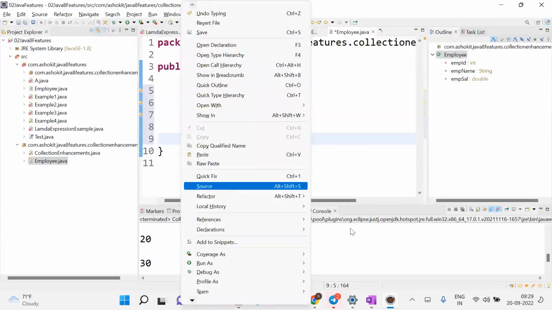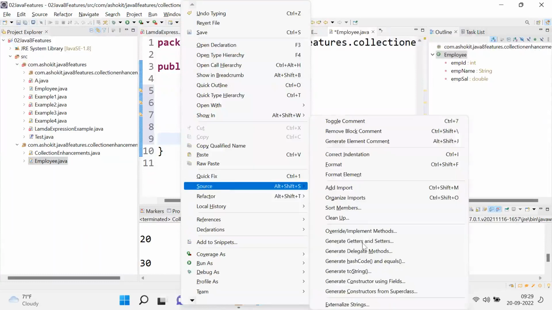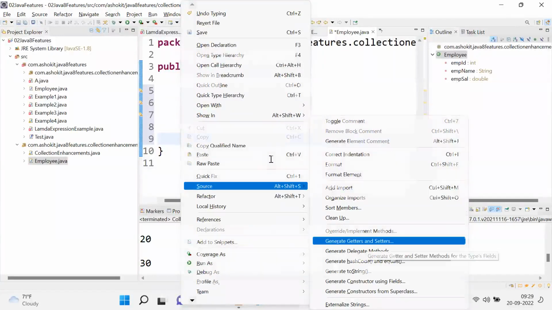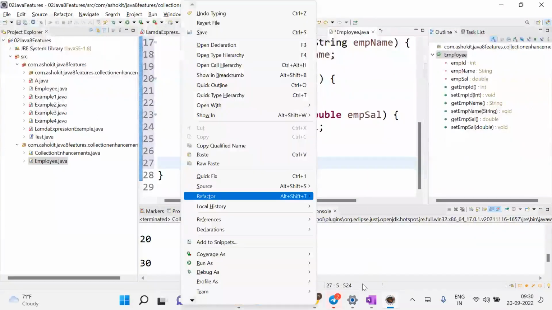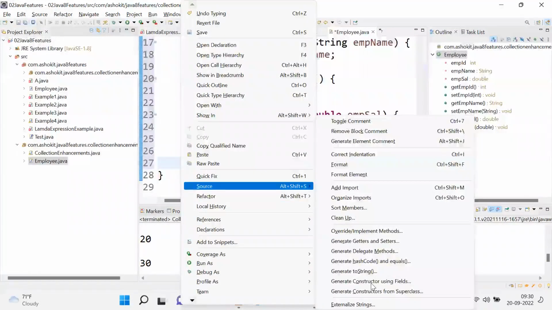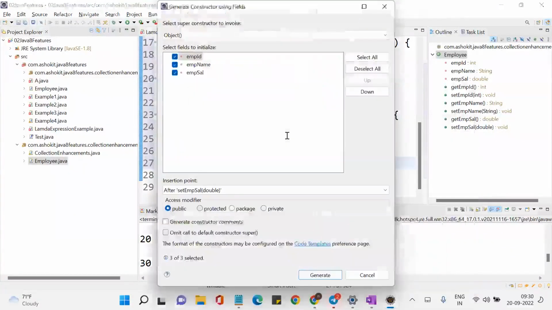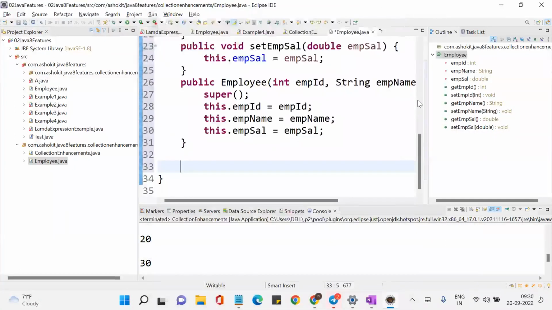I'm going to Source, Generate Setters and Getters. When you select all and click on Generate, it will create the setters and getters. Now I'm going to Source again and then Generate Constructor using Fields. You can generate using the Eclipse shortcut like this, or you can write the methods yourself. Both are the same. I'm just using the Eclipse shortcut so that it will be easy.